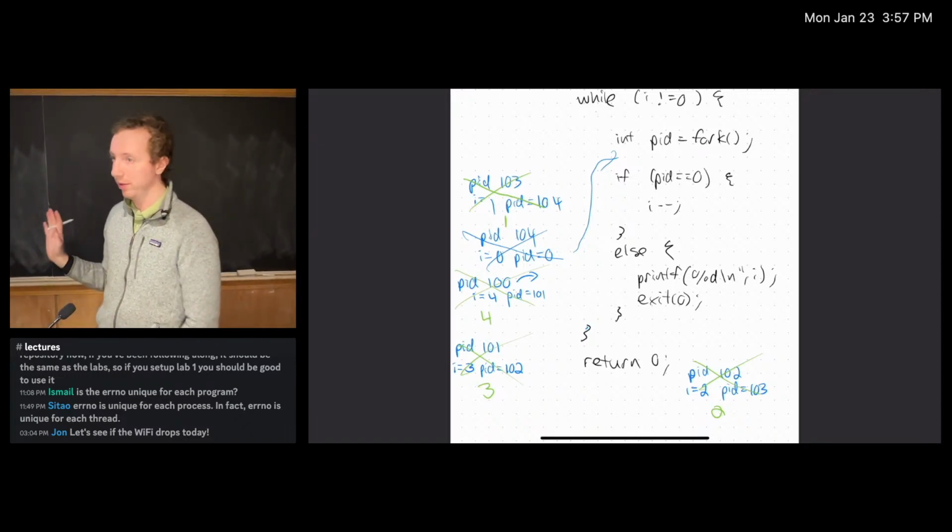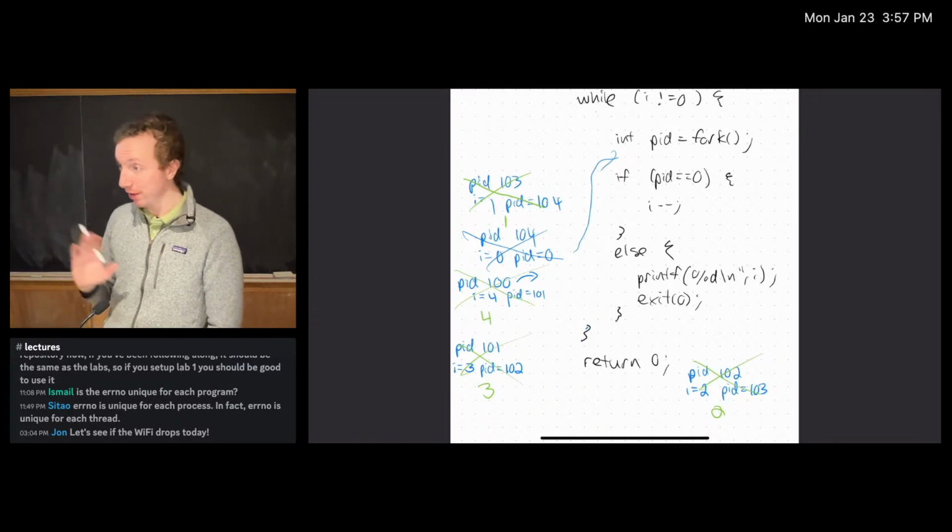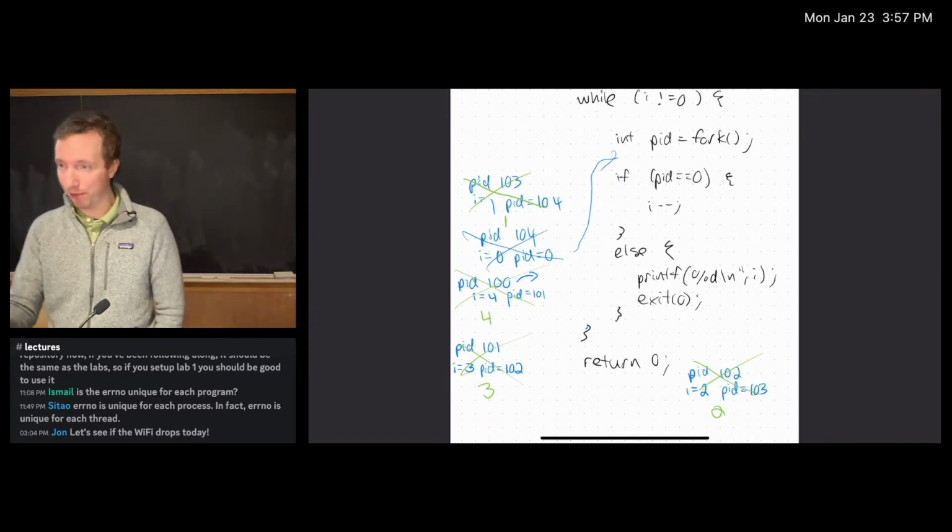So any questions about that? It's fairly complicated, a lot of things are going on, but the principle is, copy at the exact time of the fork.